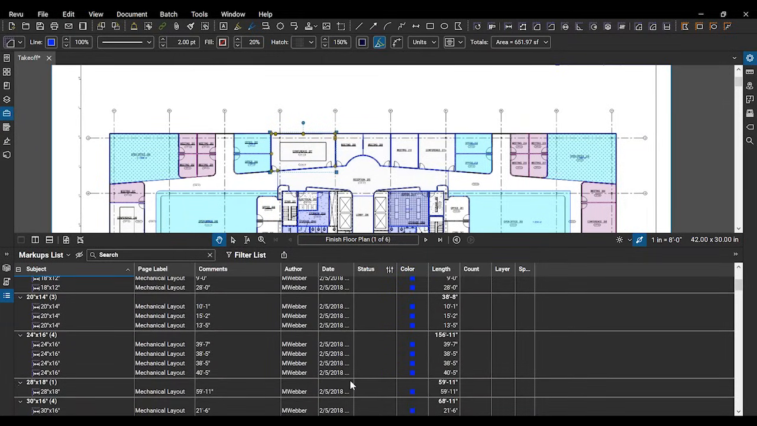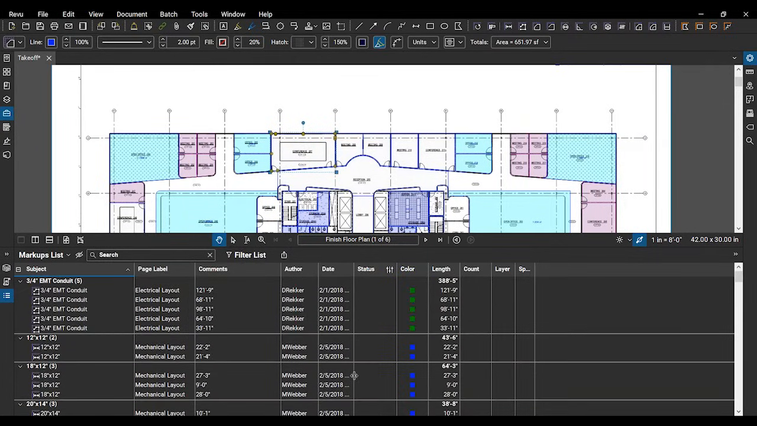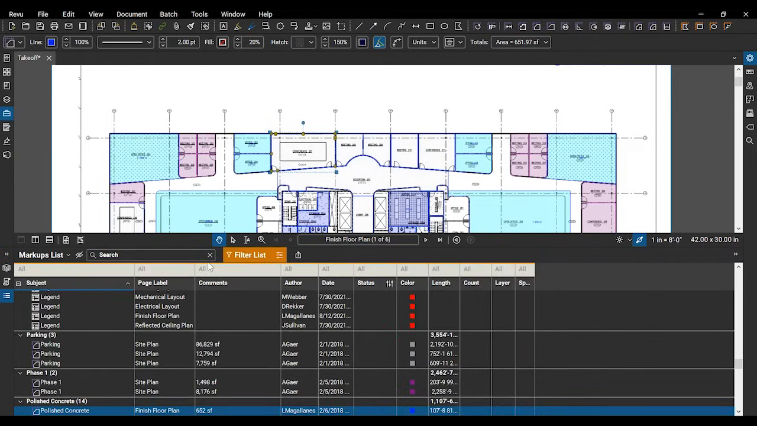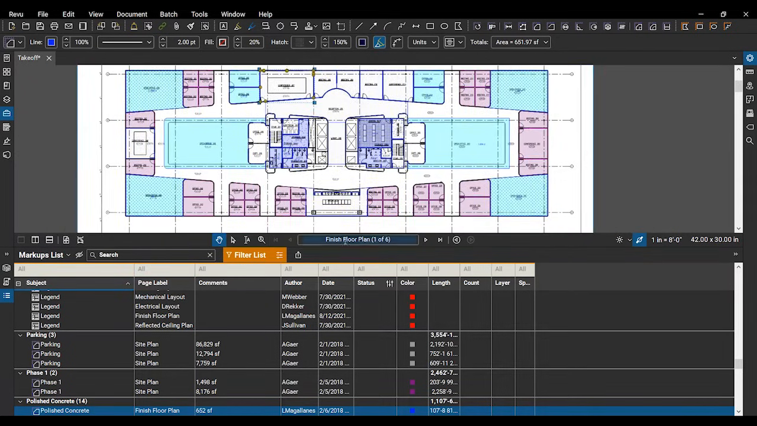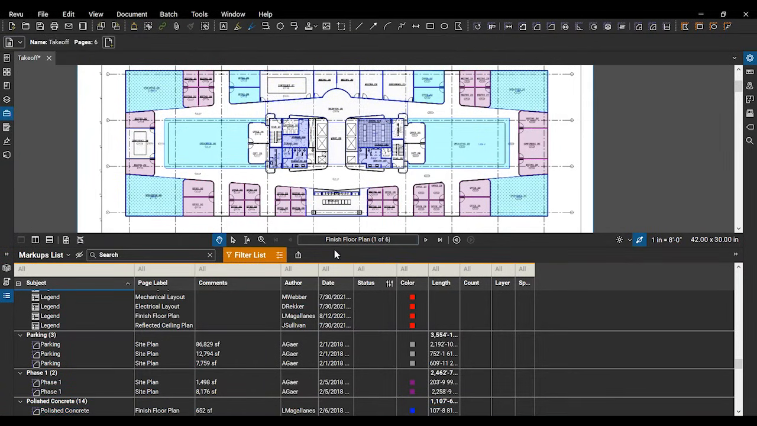So one of the new features in Revu 20 in the markup list is the ability to filter. So if I click on this filter list button, it creates a little row above the headers that shows the filter options. So in this case, let's say I just want to see only the markups that are present on this page, page 1.